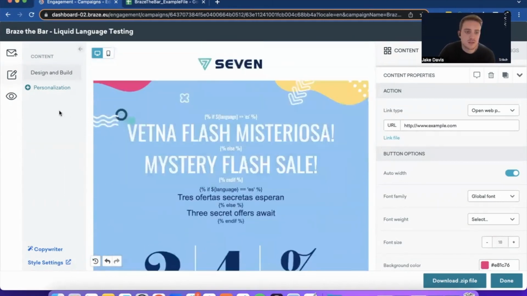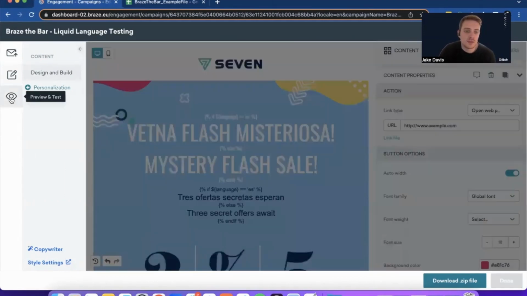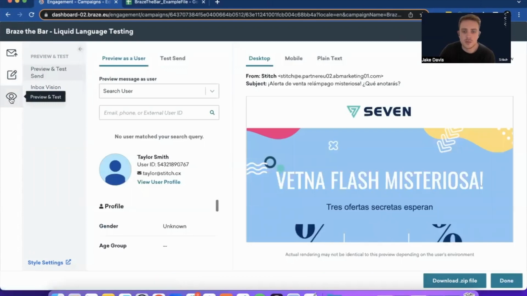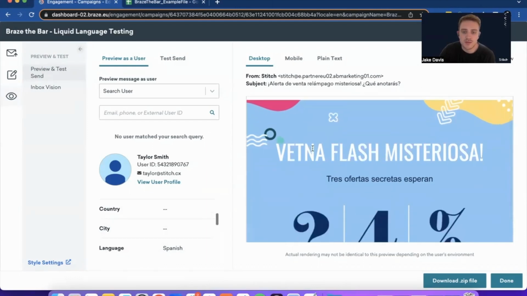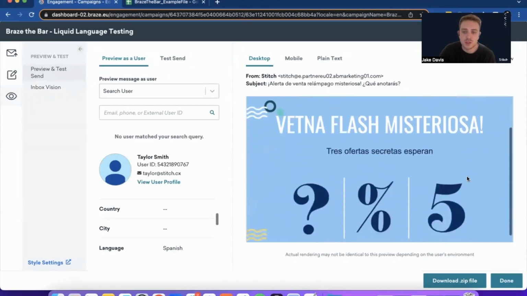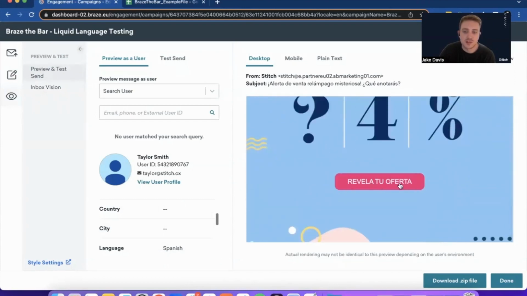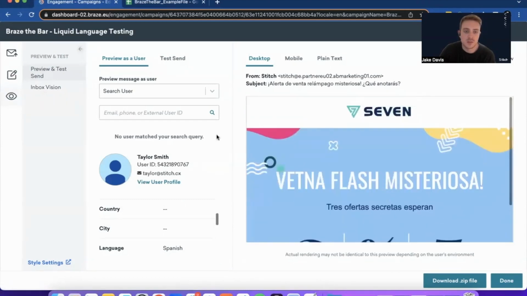So we're going to test this again. Hop over to preview and test. Now, in preview and test, you can see that this is still using Taylor's record, which has the Spanish set as the language. So we've got the subject line we're looking for. We have the header and the subheader that we're looking for, as well as that reveal button. So everything seems to be working there.